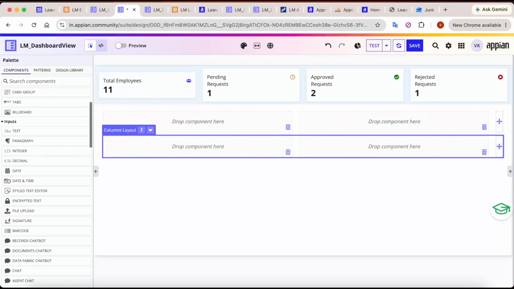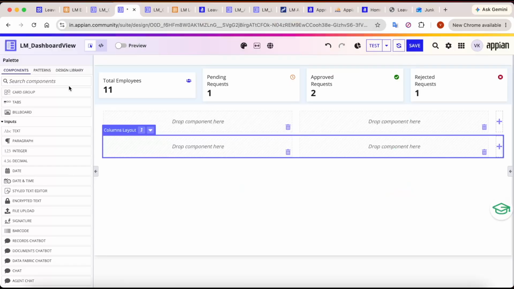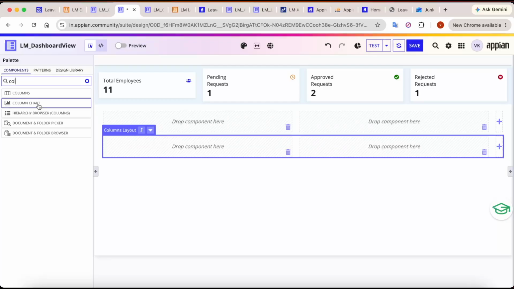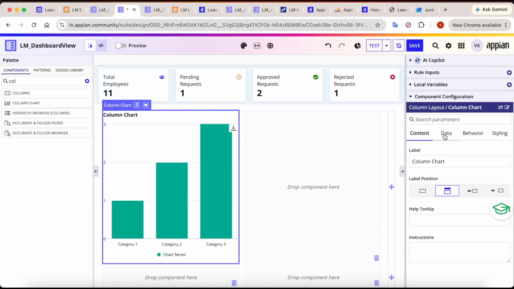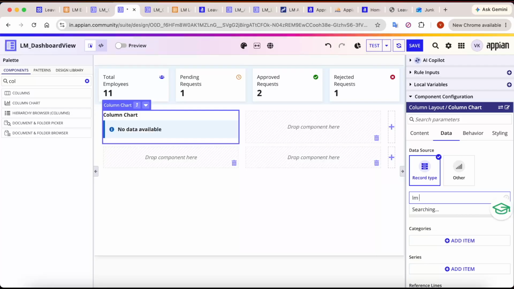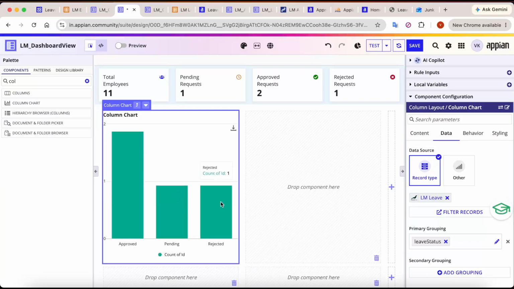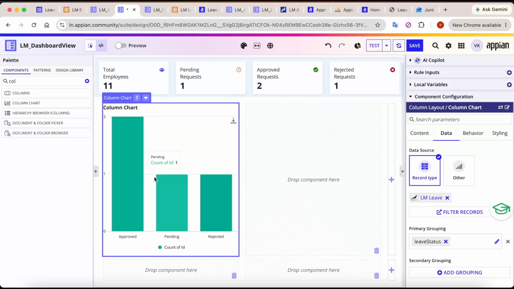Now for the graph we have multiple graphs which are available. First of all, this is a column layout, right? So we will write here column chart. So this is a column chart which is there. Let's configure the values for this column chart. Data is coming from the leave, so lm leave is there. So this is the leave record type. And here what is the value we are showing? Annual leave, sick leave and casual leave. So here as well you can see automatically it's showing here annual leave, casual leave and all this.